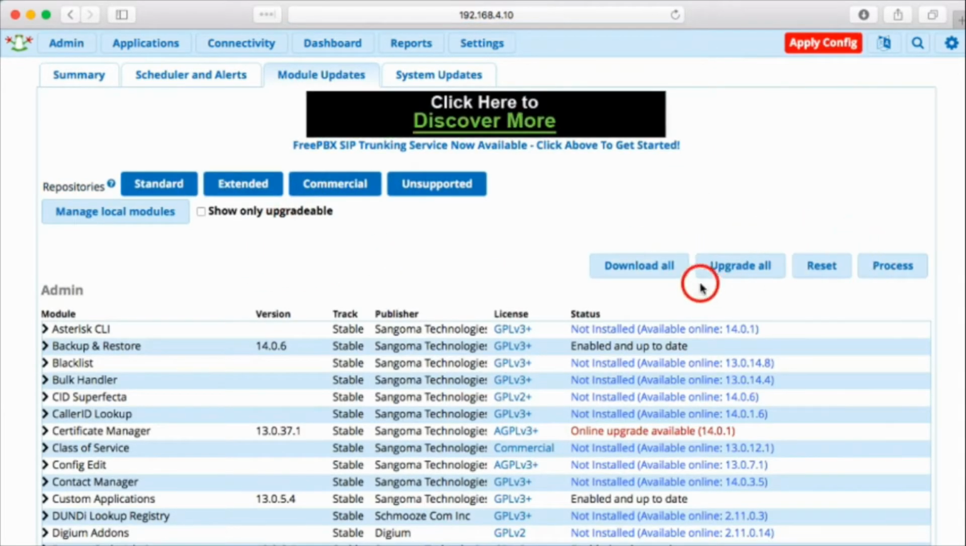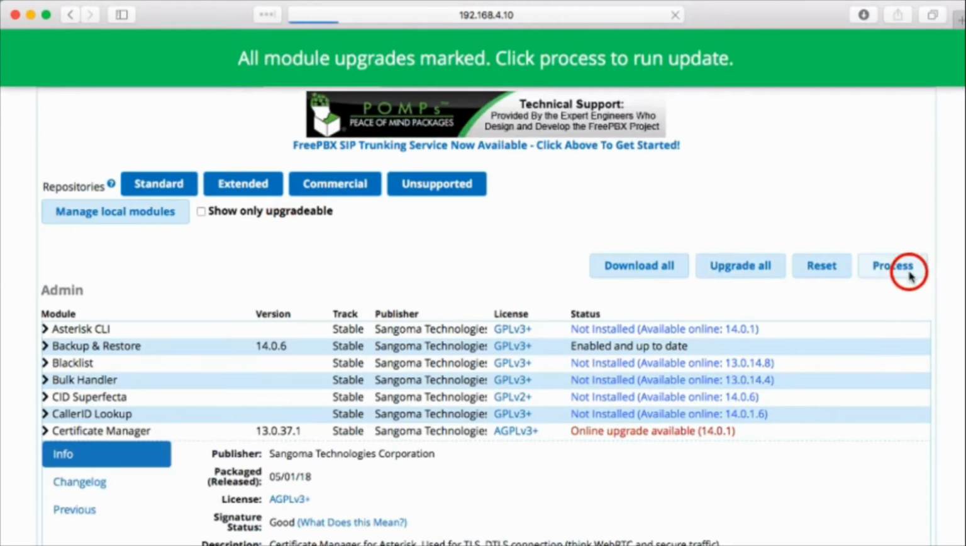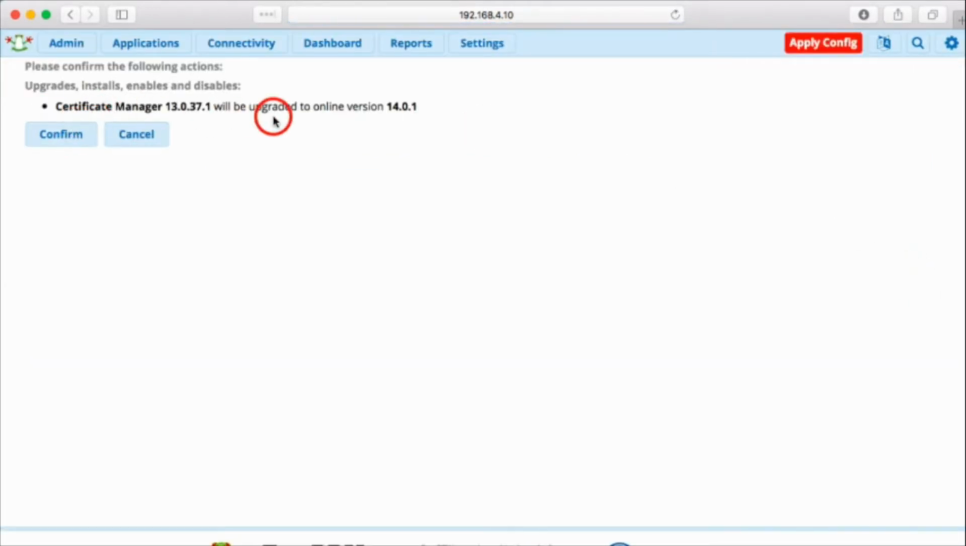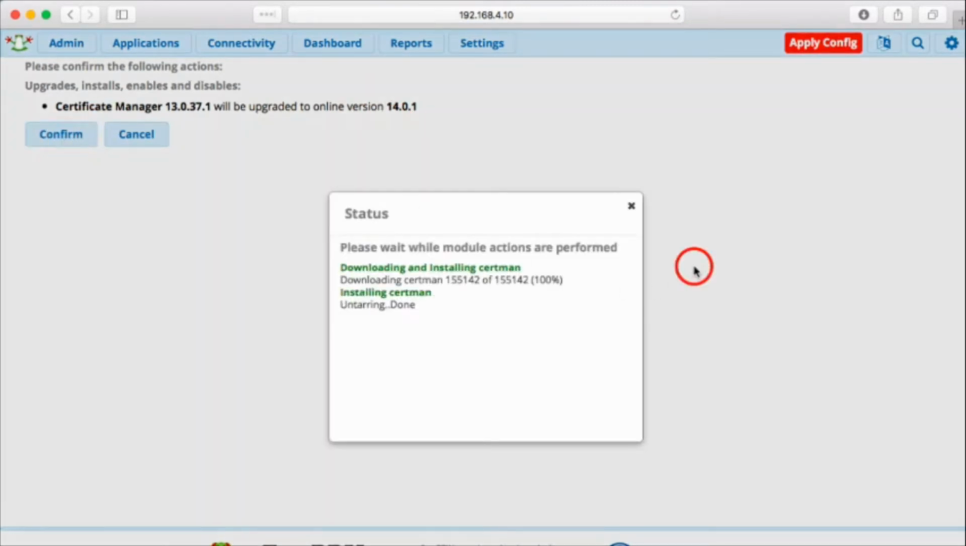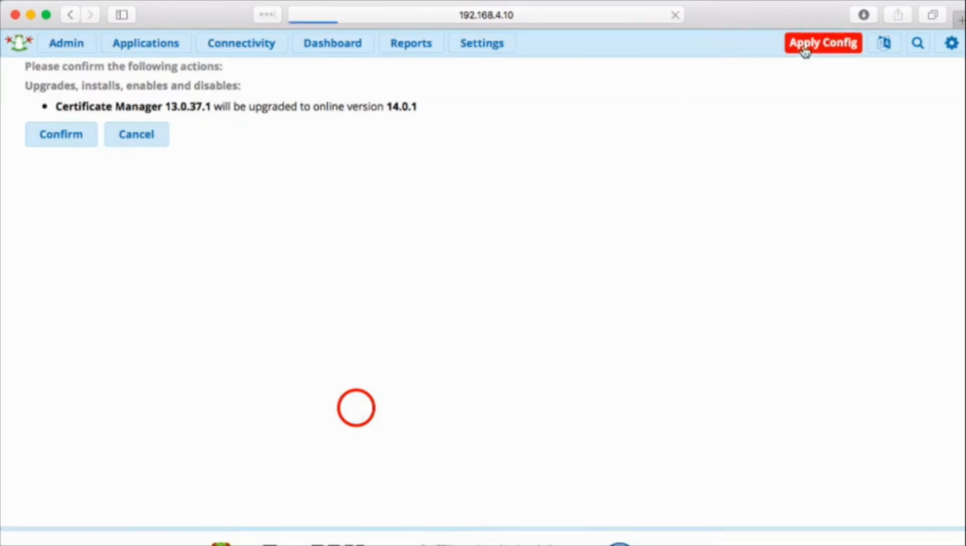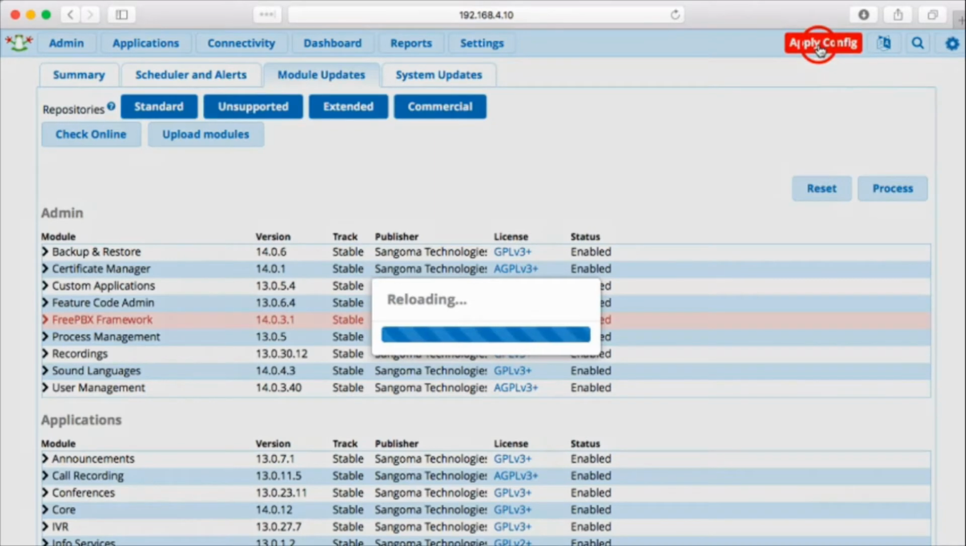Okay, so let's click upgrade all and then process one more time. Now Certificate Manager will be upgraded. And we're done with that fairly quickly. So we'll click return, apply config.